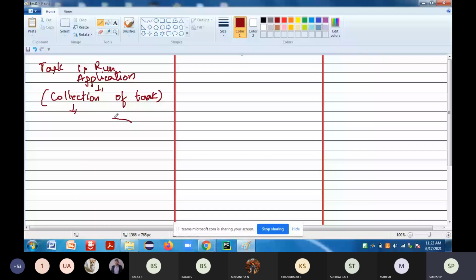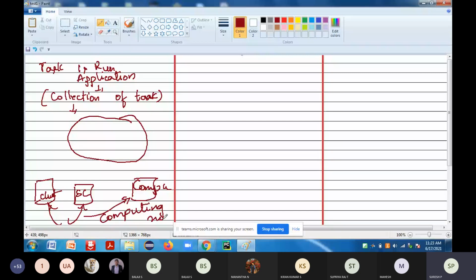Assume that you are going to have clusters here. These are clusters, this may be a supercomputer, this may be a computing grid. These are nothing but the computing nodes, which the user has to access from this particular system. So here you have the users, and here you are going to have the middleware. When you have this part, it is going to access those resources.